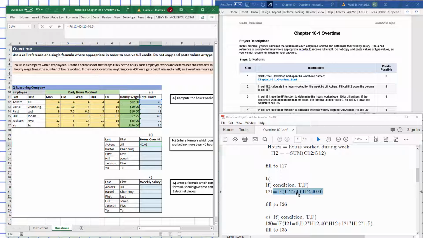Enter. Okay. We can drag and fill it. See what happens. Some people had more than. Some people had a lot more than 40 hours.